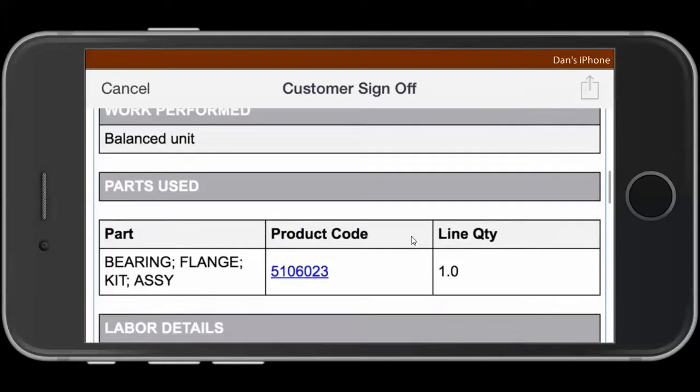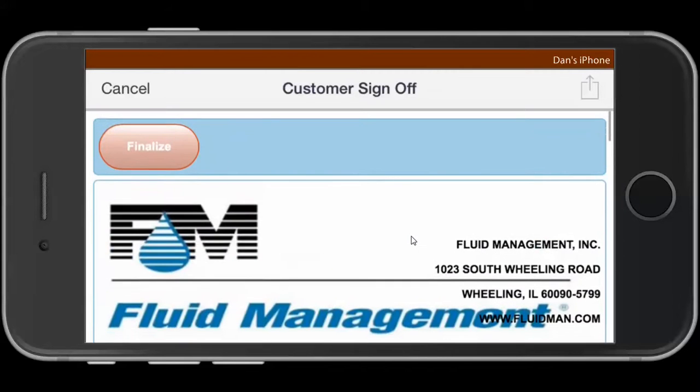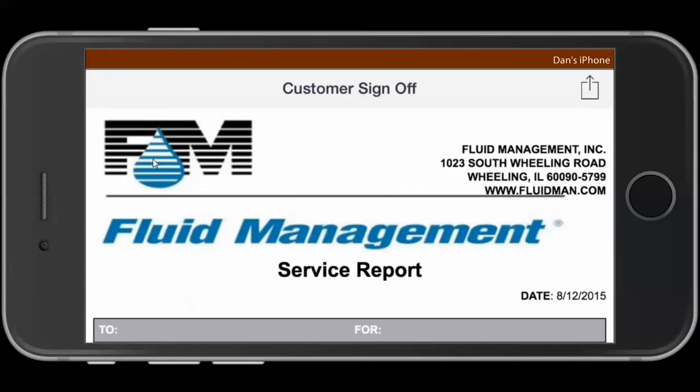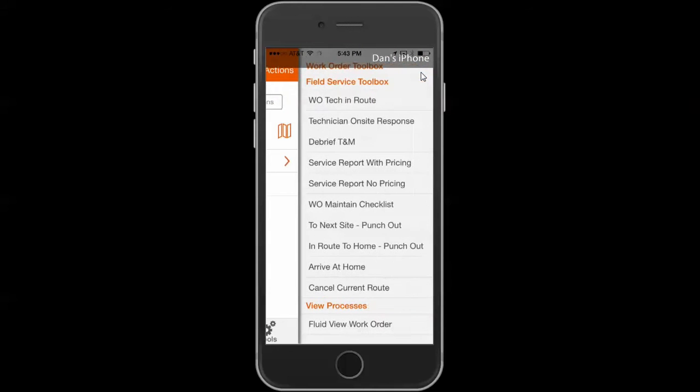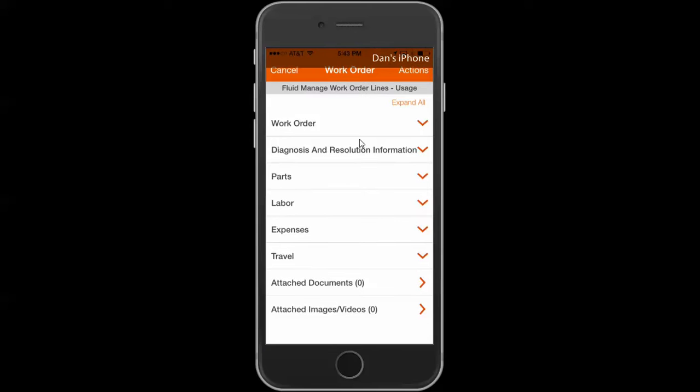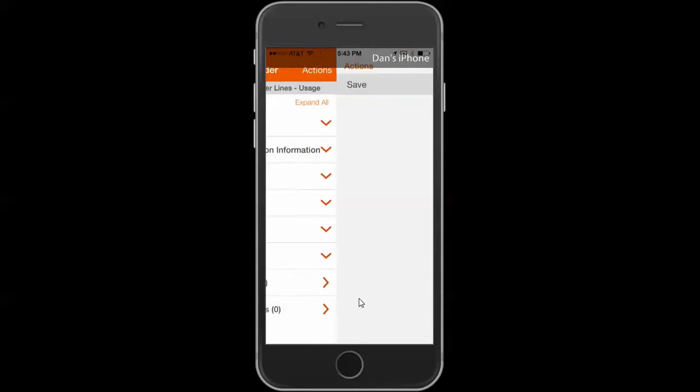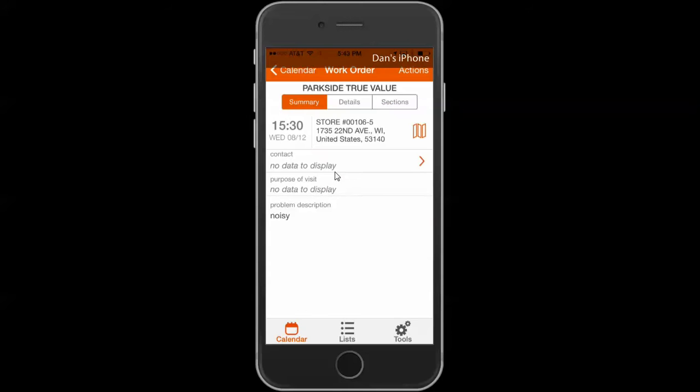And scroll back up to the top and click on finalize, and you'll see it working through. Then you will click on done. Next step is to click on actions again, go down to debrief T&M, and we're going to view the work order. It may not be immediately available, but eventually it'll show up in the attached documents section. We'll go through and see if we can force it to move a little quicker.